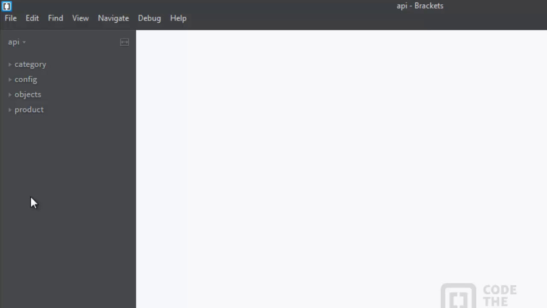We have read_one.php that will accept a product ID to read a record from the database, and we have the update.php file that will accept a product ID to update a database record. So in the category, we're only going to have one file called read.php that will output JSON data from the category database. So let's get digging. Now we have to get ready to code.